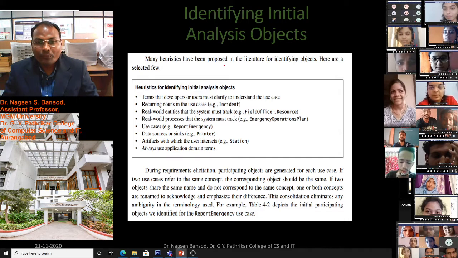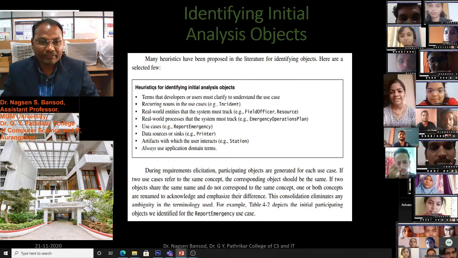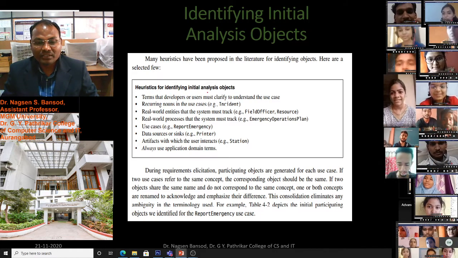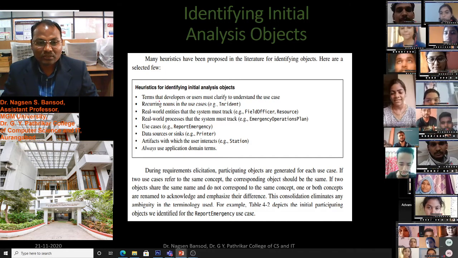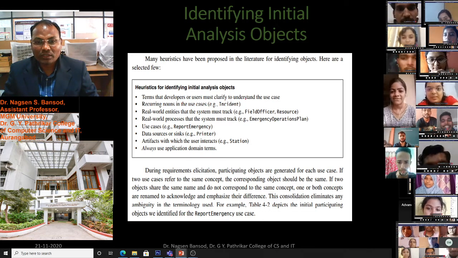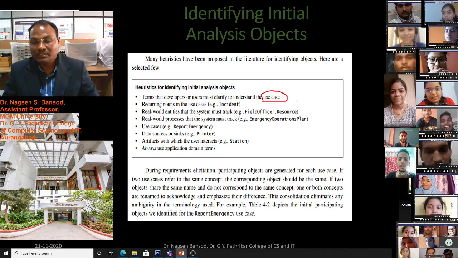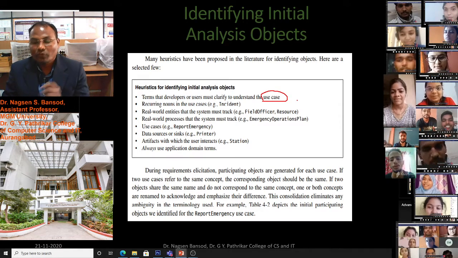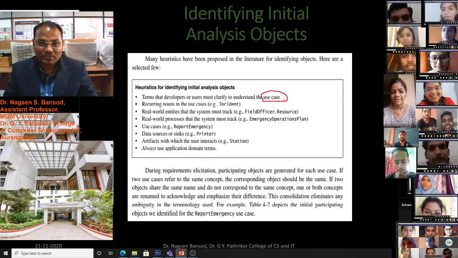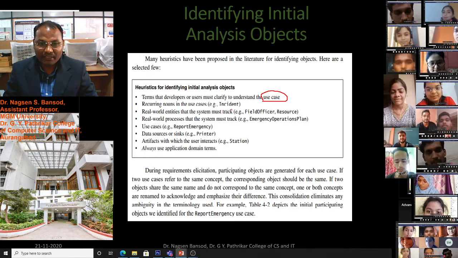Many heuristics have been proposed in literature for identifying objects. Here are some selected few heuristics. Heuristics for identifying initial analysis object. Terms that developers or users must clarify to understand the use case. First, we have to understand the use case, then we will be able to identify the objects in the use case. Recurring nouns in the use case, like incident.